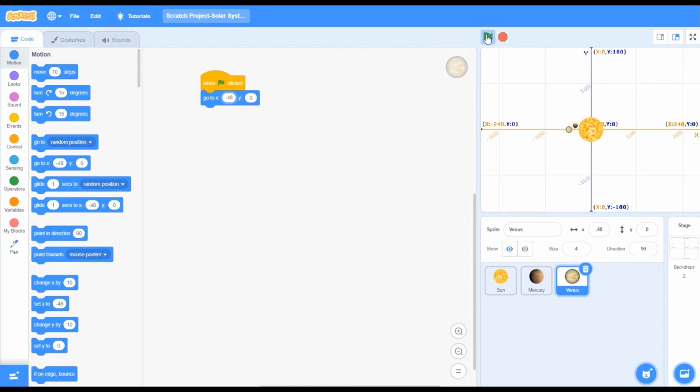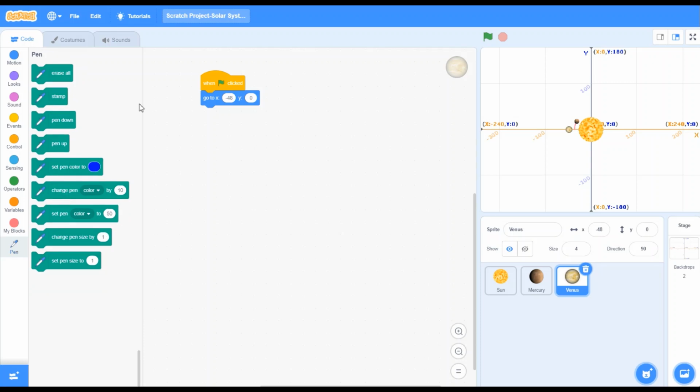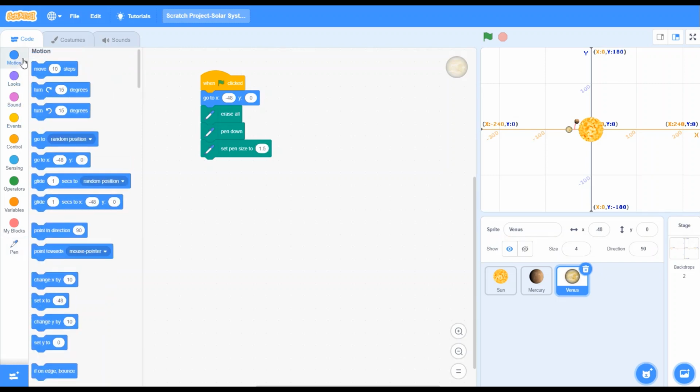Now let's see. Okay, now friends, again we will pick up the pen block option. Okay, in every planet the coding will be same. Okay, now we will select pen down. Then always I will keep the size 1.5. Okay, this should be the permanent size. Now I will go to the motion.